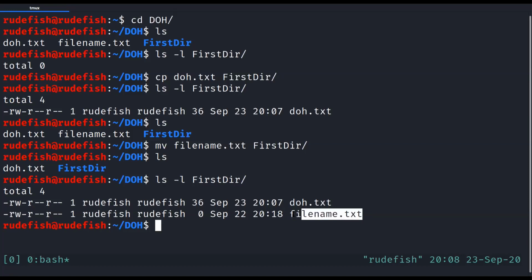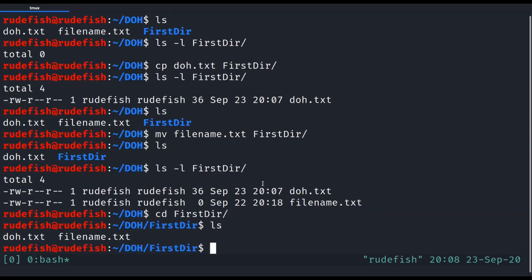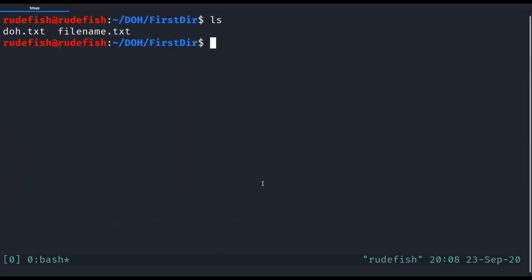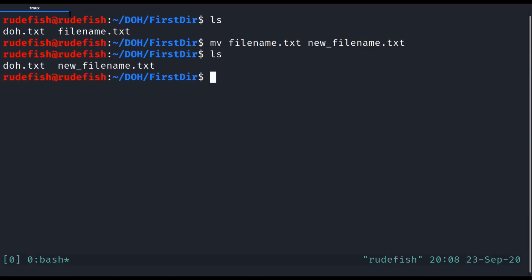Then the last thing is how to rename a file. To rename a file, let's change directory to this directory. To rename a file, we are going to be using the same command, the mv command. Instead of moving it to another directory, what you're going to do is mv, the file we want to rename, and the new name we want to give it. So the command is mv, the old name, and the new name. If we do this and do ls again, you can see that the file.txt has been renamed to new file.txt.